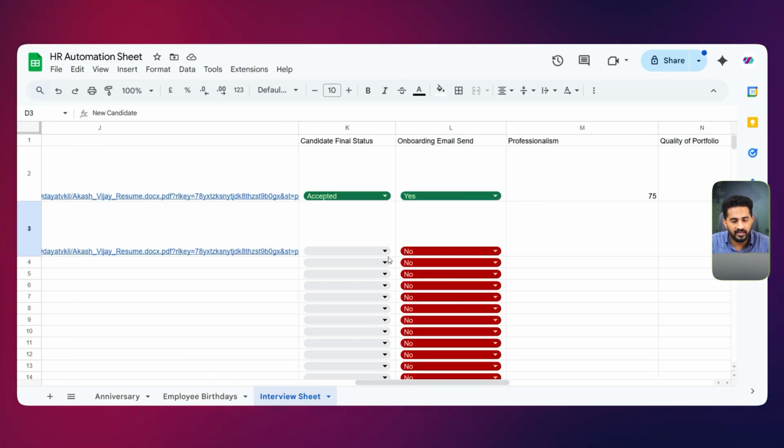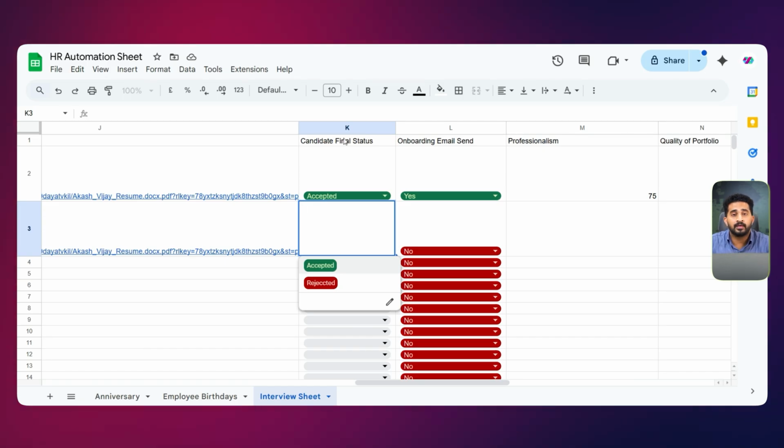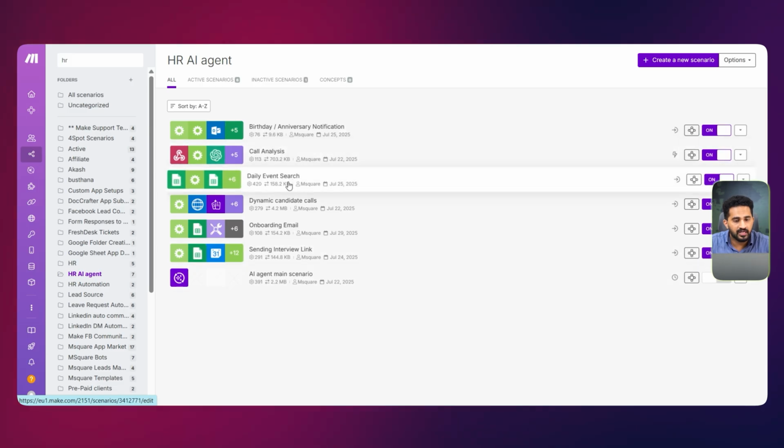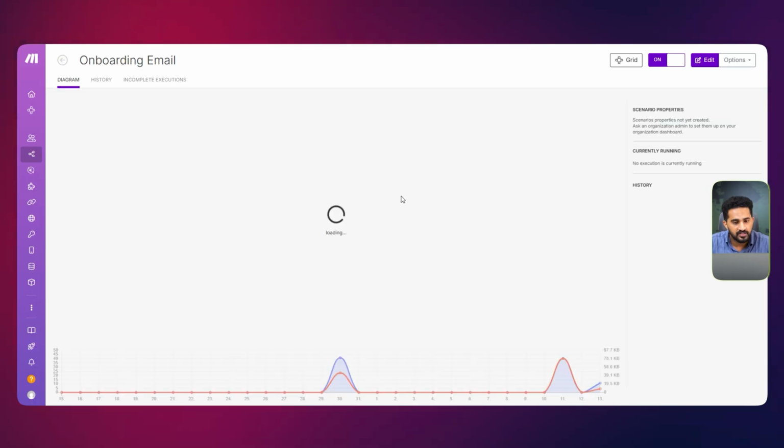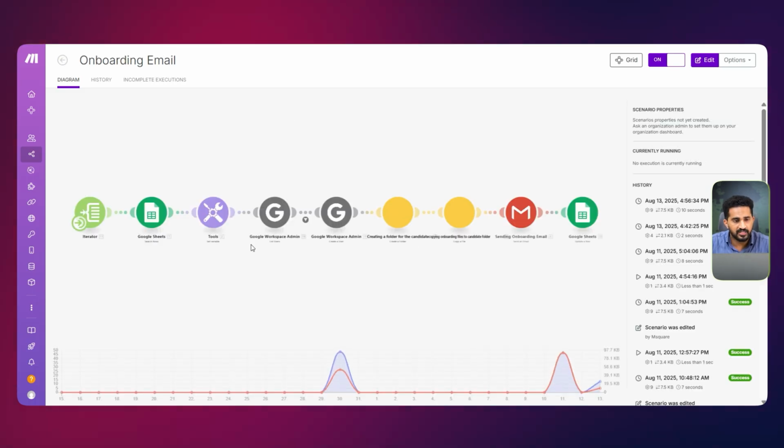We have candidate final status. So after the interviews, all rounds of interview, HR interview, other technical interviews, and manager interview, after everything, the HR or the respective person can change this status to accepted. So that means the candidate has been selected as an employee of this organization. So once it is done, then only this onboarding email tool will be triggered by the agent.